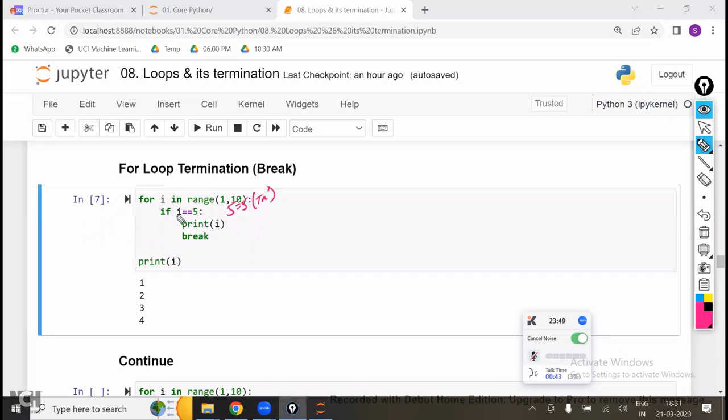Now it will execute the if block. What is there in the if block? What is the first line? Print i. Now what is the latest value of i? 5. First, 5 will be printed. After that, immediately it will break. Break means it is no more considering the for block. It will come out of the for block. The moment the break is executed, it will come out of the for block.